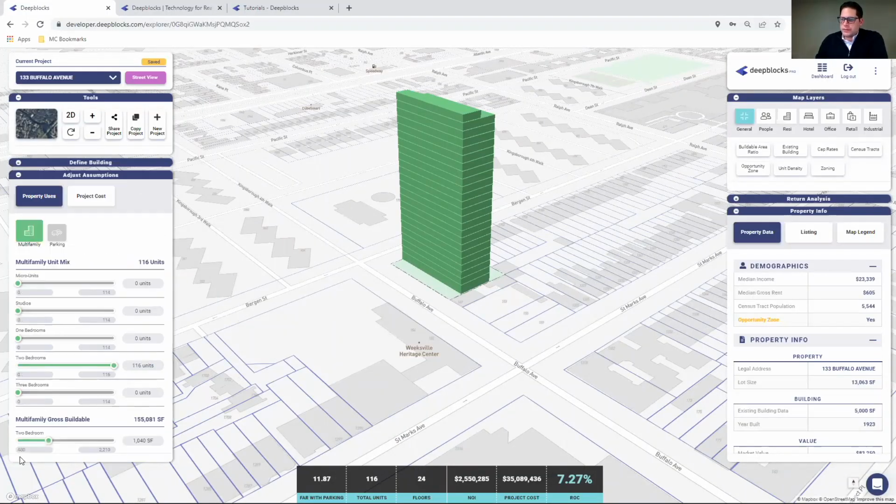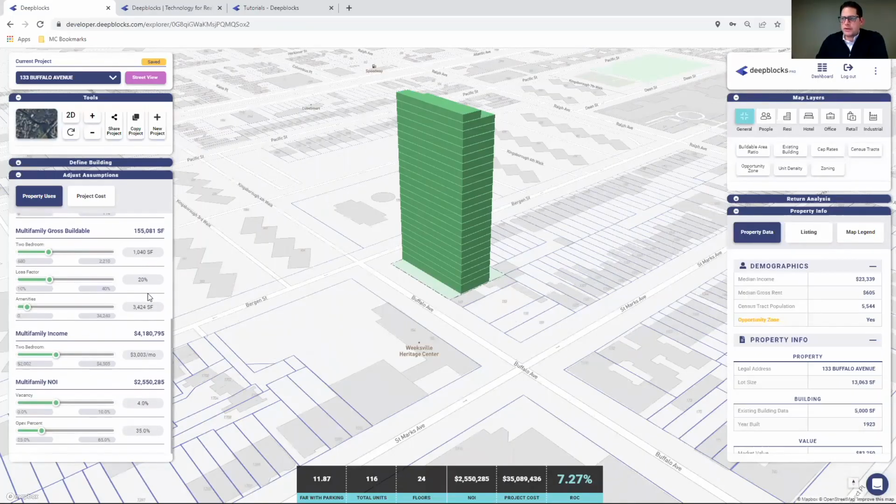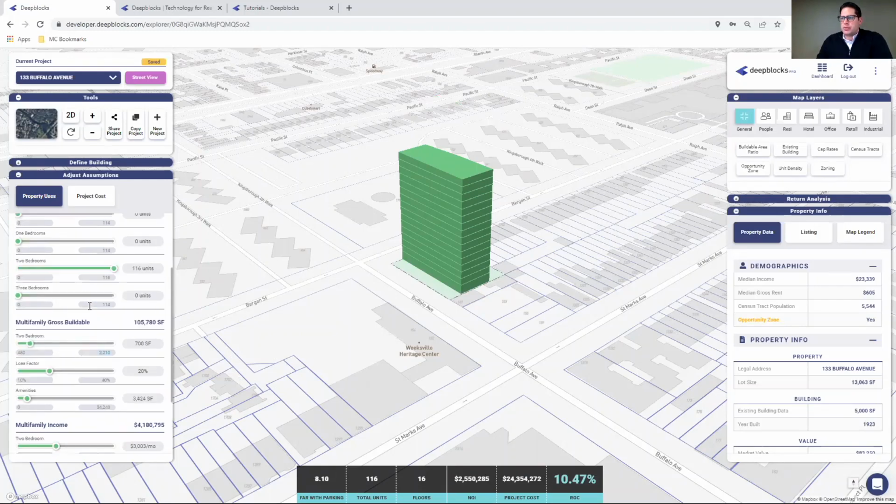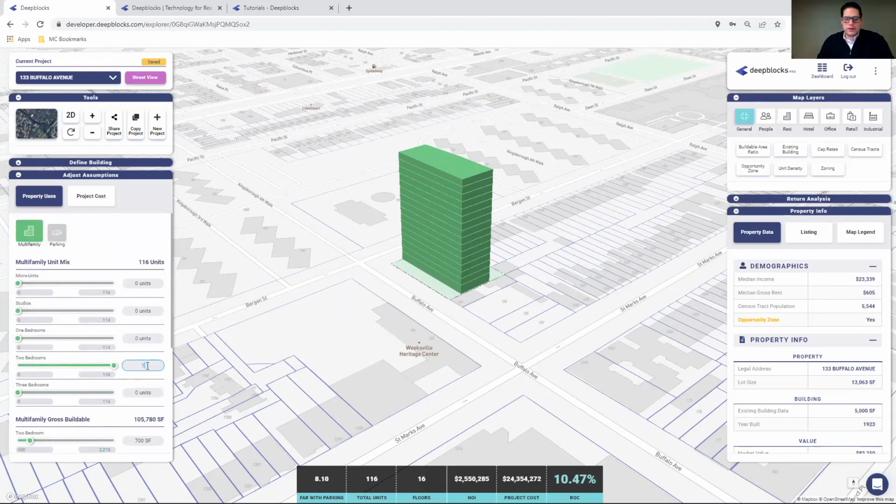So we can do numerous things. For instance, we can obviously reduce the number of units. We can also decrease the size of the apartments. So we can maybe make these 700 square feet and start to work on this to get it within the zoning parameters. Maybe we can only do 100 units for this.